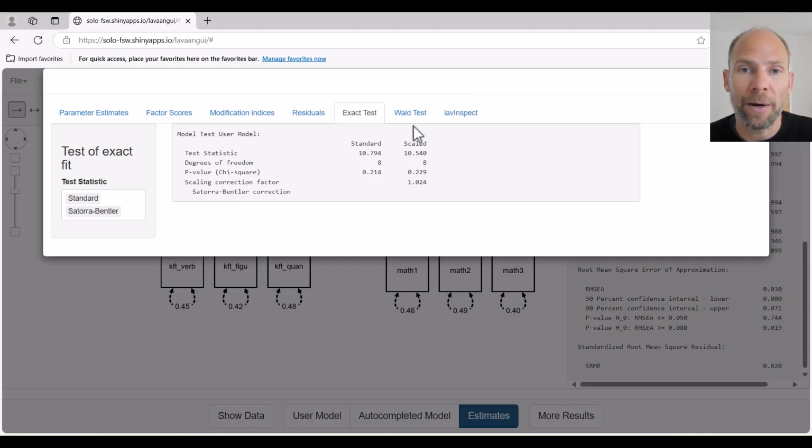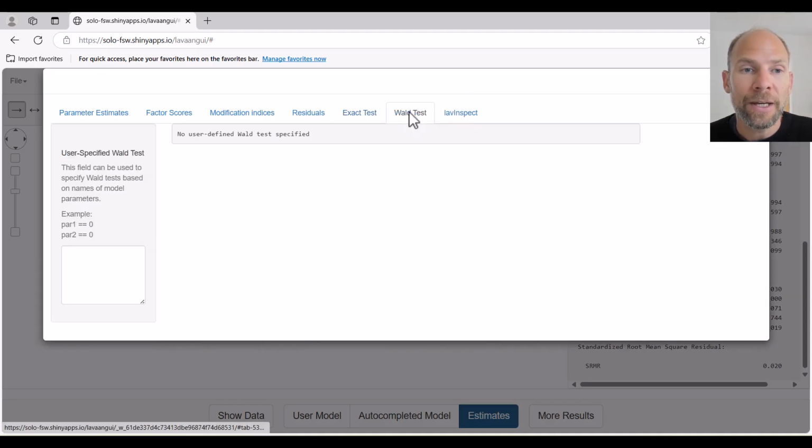Wald tests can also be included if you had certain parameter constraints, but for that we would need to label the parameters so that we can add those constraints, and then they could be tested with this Wald test here for parameter constraints.